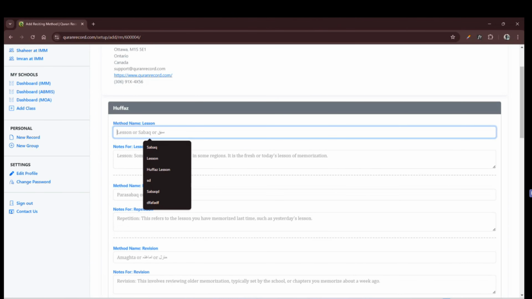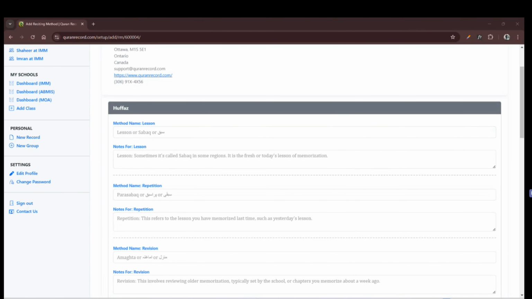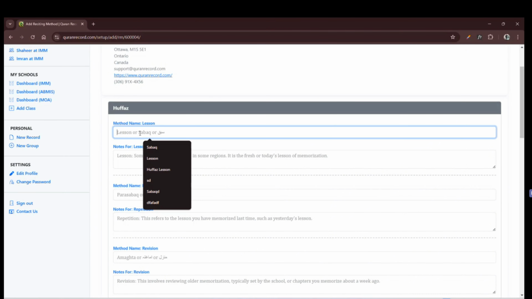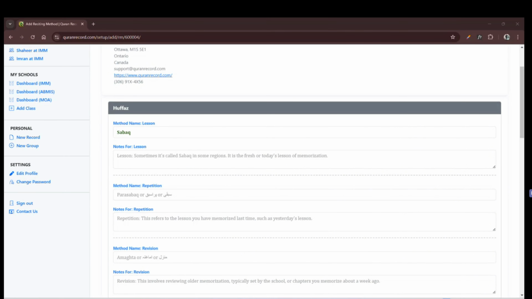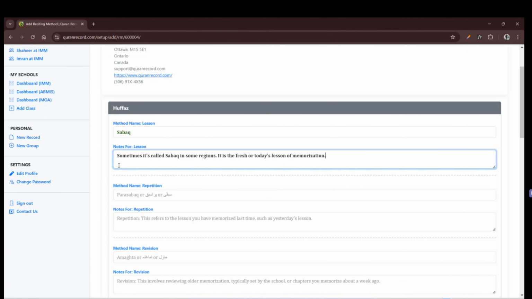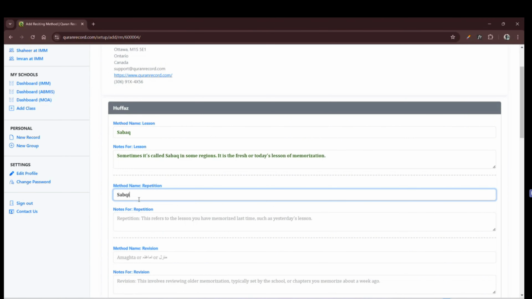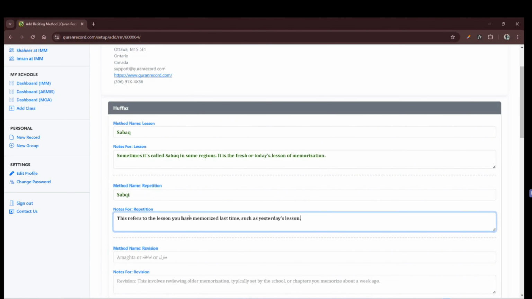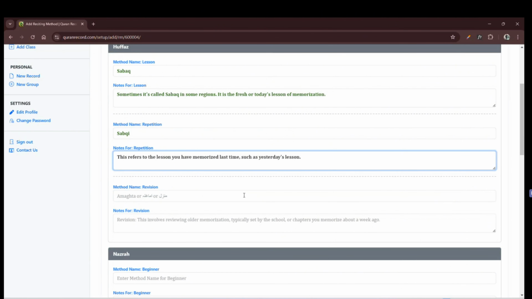Let's add some, then we will see how it looks. For the lesson, I want to call it sabak, and for the notes, the same thing. Sabak is sometimes called sabak in some regions. It is a fresh or today's lesson of memorization. And for the repetition, we call it sabqi, and the notes I want to give as: this refers to the lesson you have memorized last time, such as yesterday's lesson.